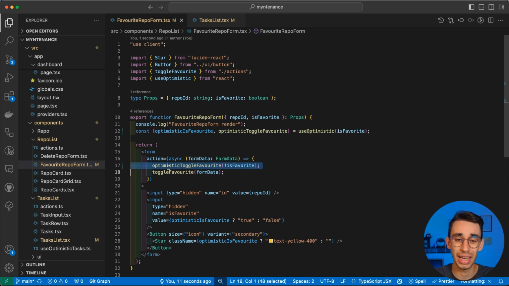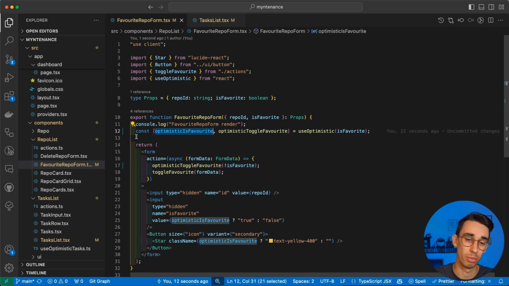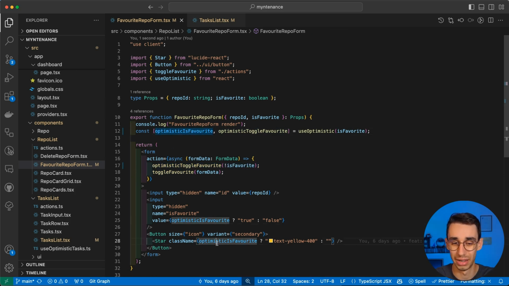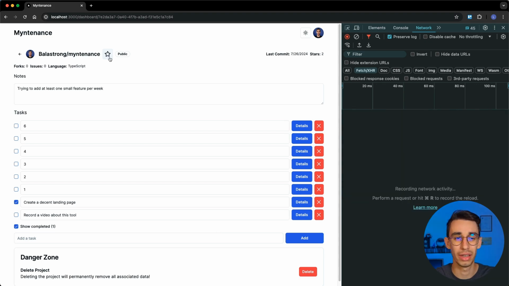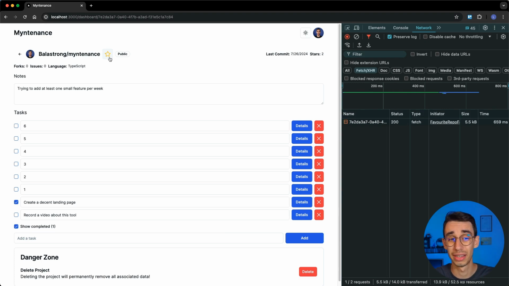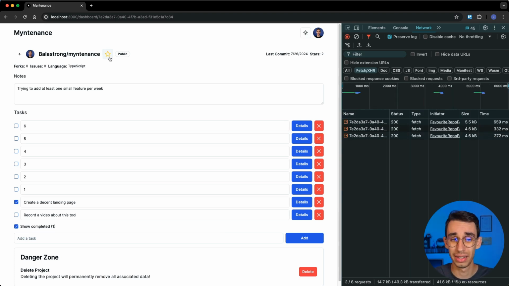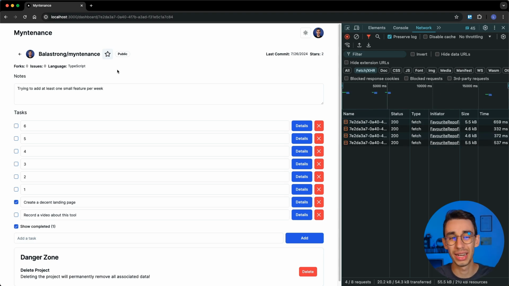So by just adding these two simple lines and obviously replacing the value here and there, let's see what happens in the browser. Every time I click, you will see that it will immediately change state. So I click again. And you see that the feedback for the user is instant, even though the call is still taking its 300 milliseconds. But this was a really, really simple use case. So let's get to scenario number two.